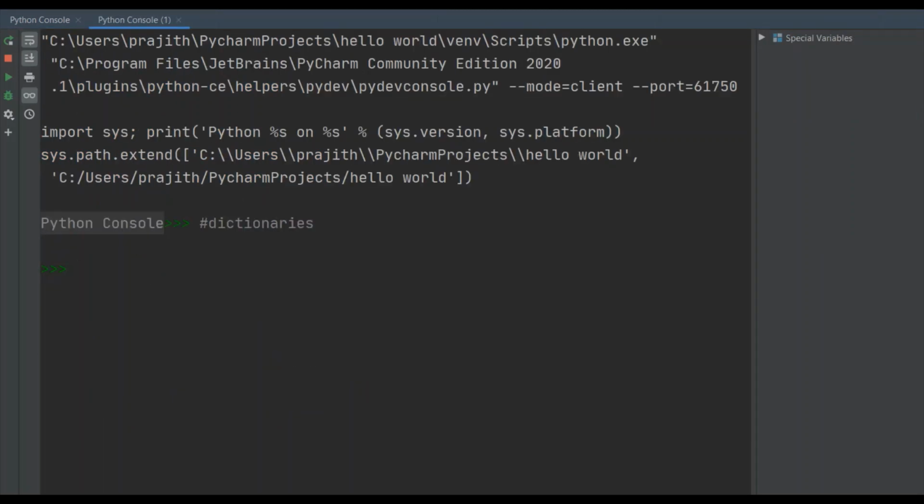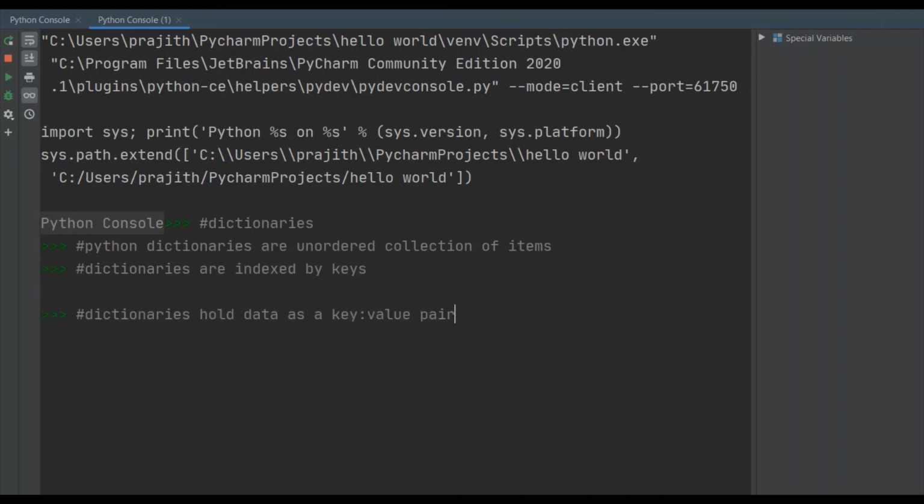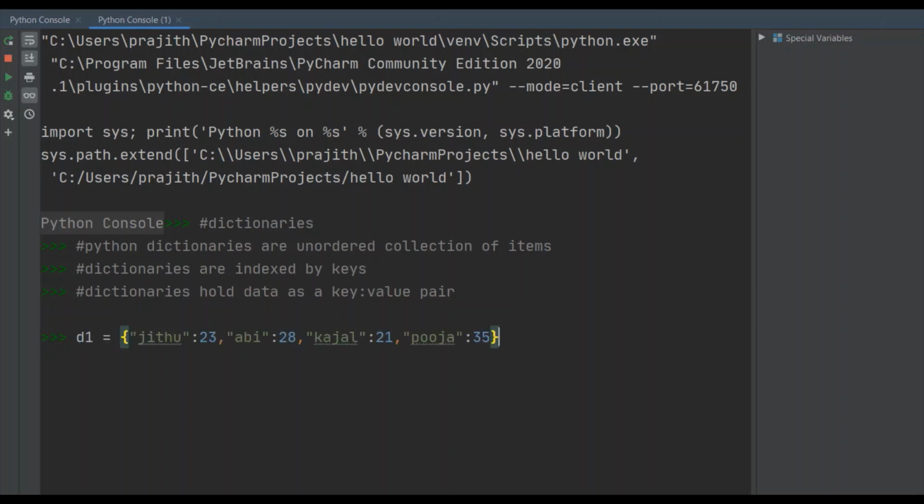The next data type is dictionaries in Python. Dictionaries in Python are an unordered collection of items, and they are indexed by keywords or keys. Okay, indexed by keys. Dictionaries hold data as key and value pairs. Dictionaries can be created by placing a sequence of these key and value pairs in curly braces, separated by commas.